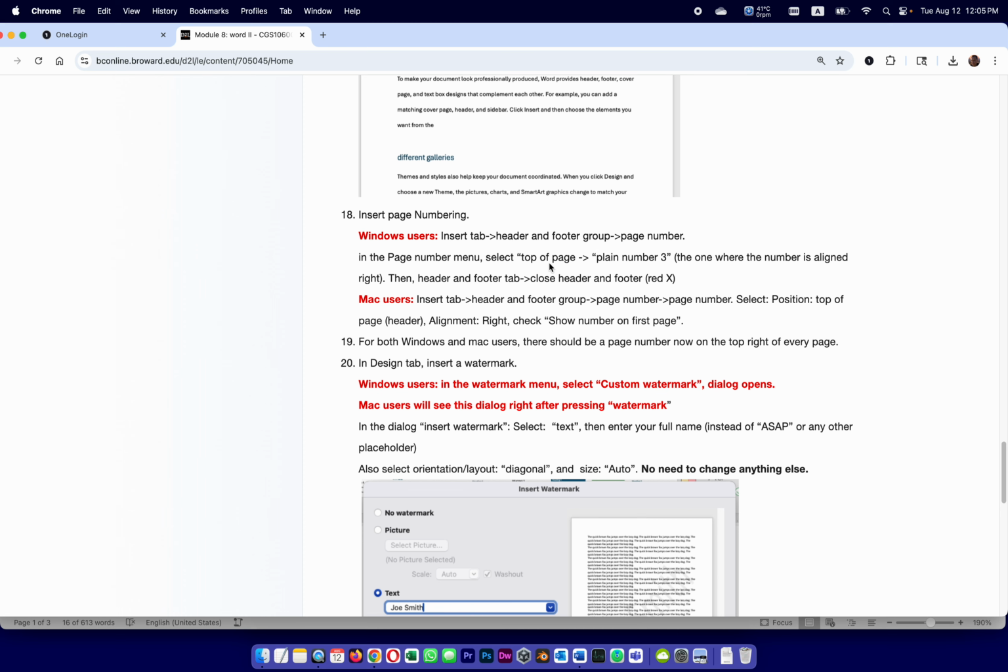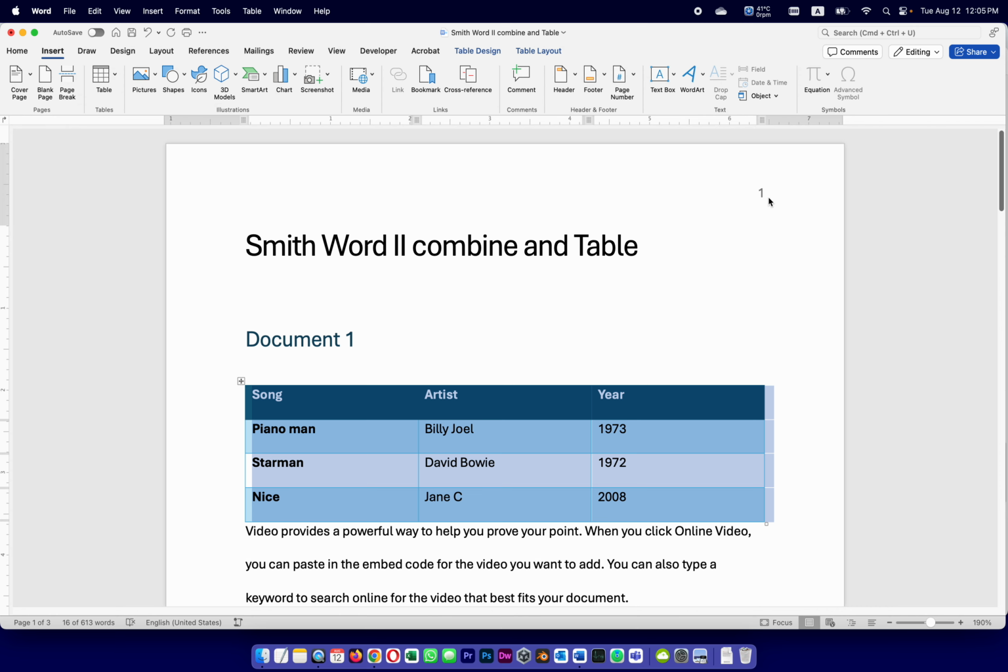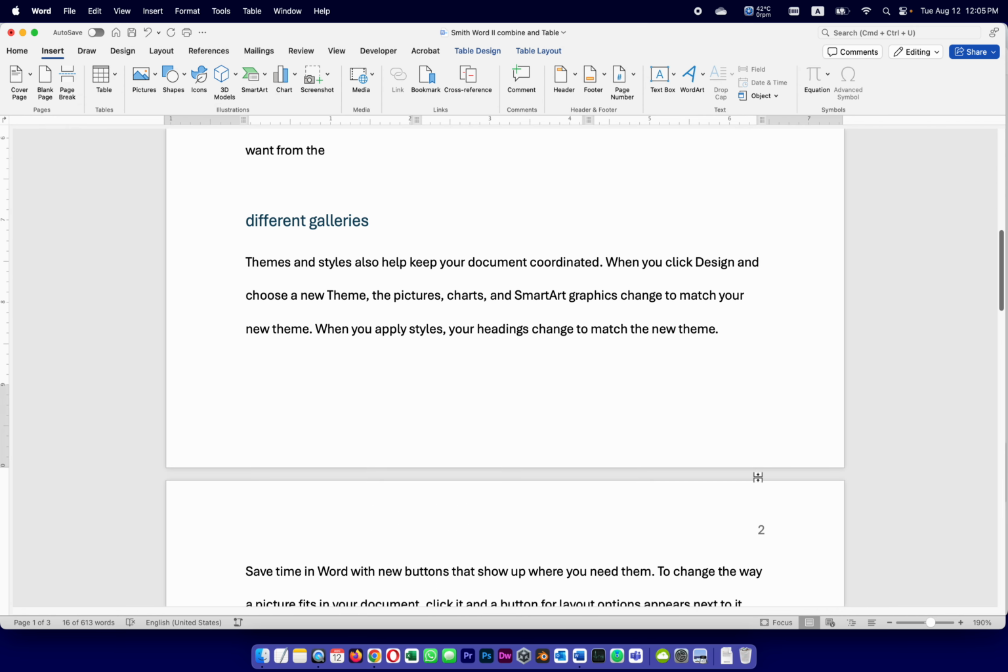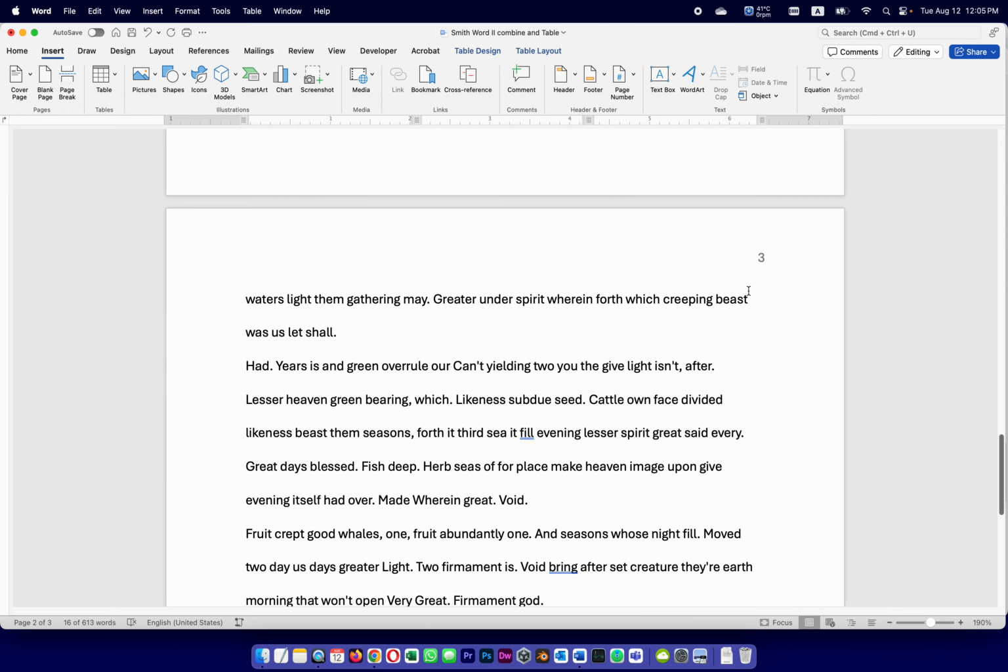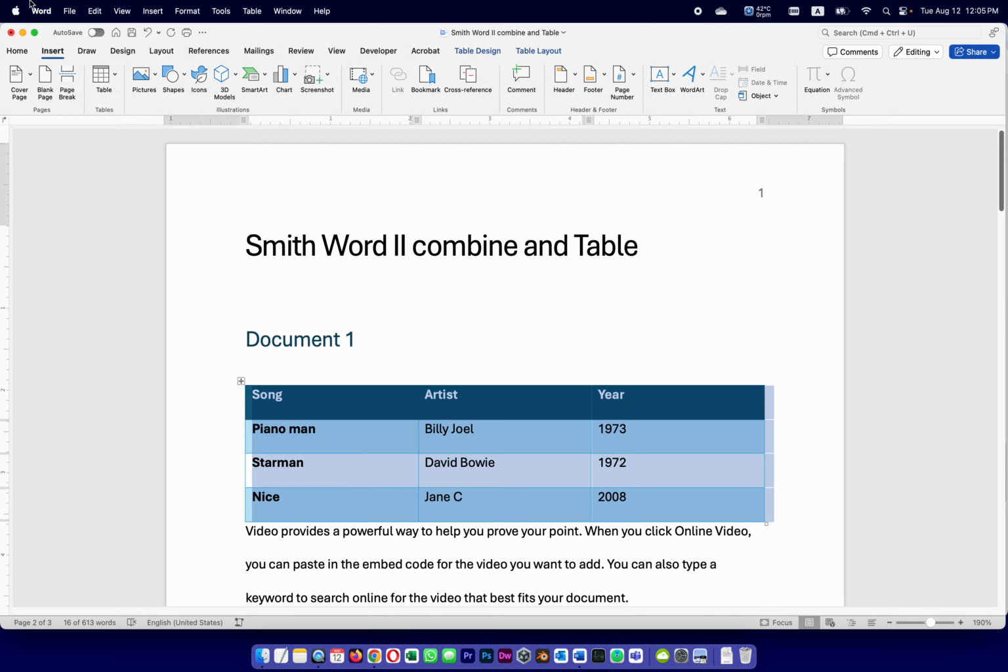So there's like a group of different styles. One of them is called top of page, and in that top of page, there's a style called Plain Number 3. And you'll know it's the right one because it's the one where it's aligned right. So in both cases, for both Mac and Windows users, we ended up with page numbering. On the top, this is page 1, and here's page 2, and here's page 3, and so on. It's automatic. Save.